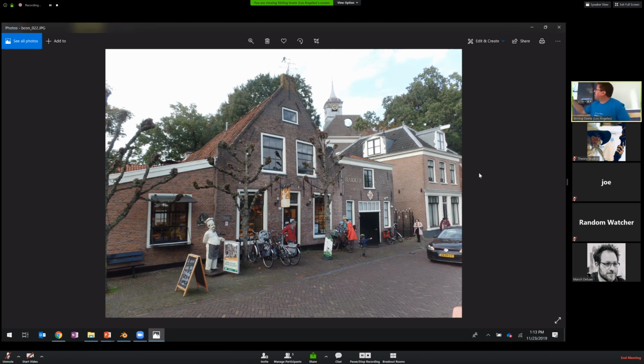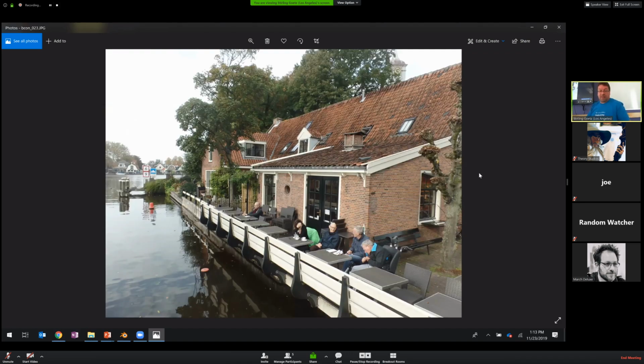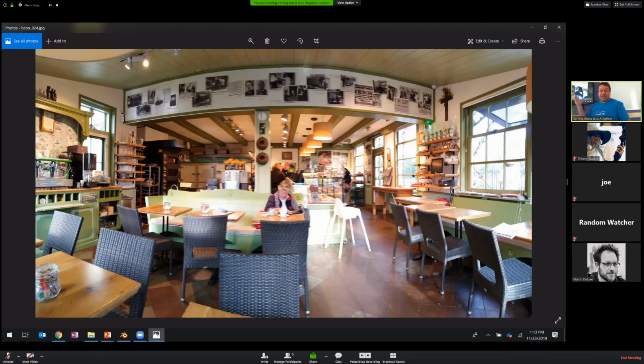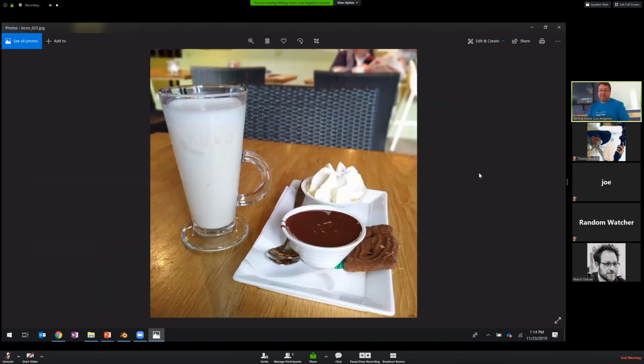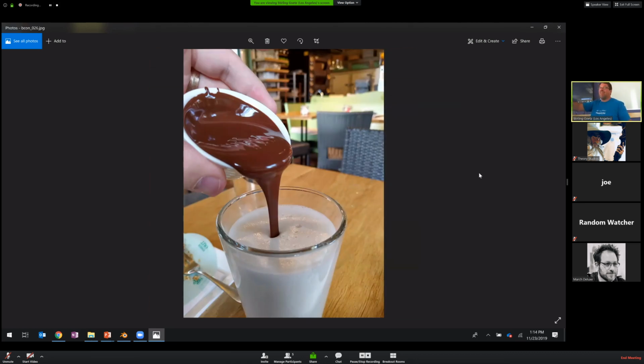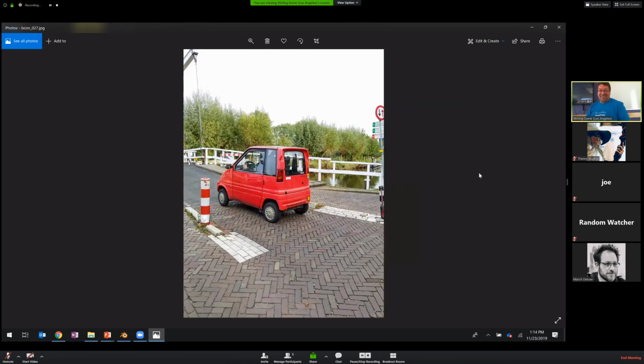And they had this bakery that was like 150 years old or something, with this cool outside seating, inside panoramic, awesome hot chocolate. Pour it right in, make your own. Yeah, this is good stuff. No powder mixes. This is awesome.